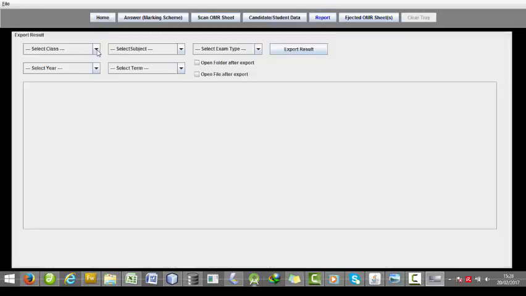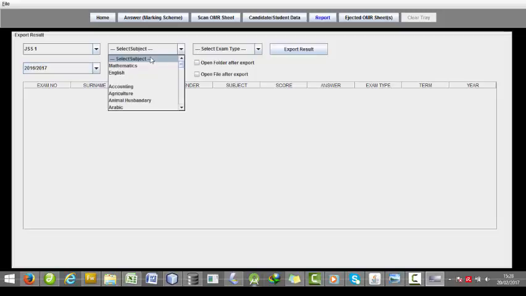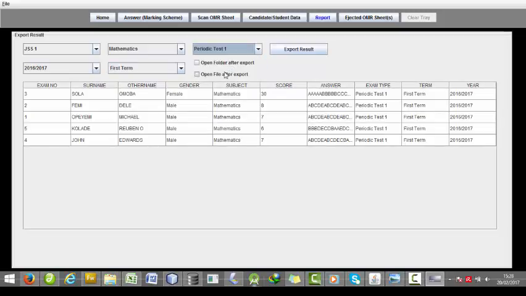So the next thing is for us to see the report. What is the report? You select GS1, the year, the subject mathematics, select the term, first term, and I go ahead and select the exam type, which is periodic test 1. So these are the results of what we have scanned into the system. Remember the person that scored 30, and all the other ones that you have there are also there. So this is the result.